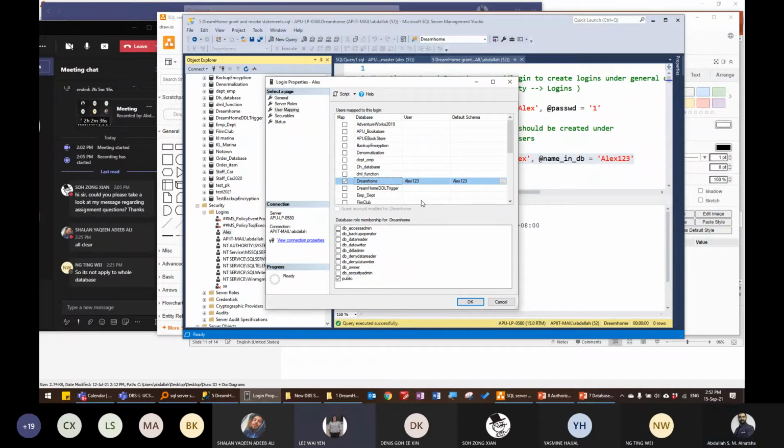So that means the Alex, the login name must be unique as well. Am I right? For sure, yes. You can't create two login names having the same name. So it must be unique. That's correct.